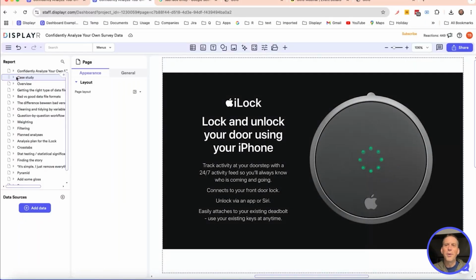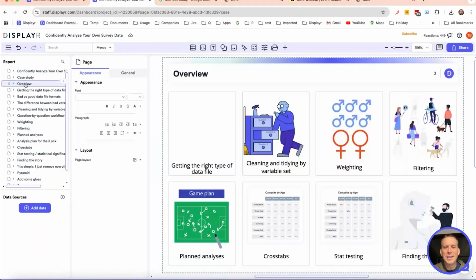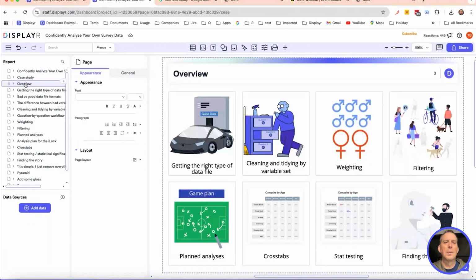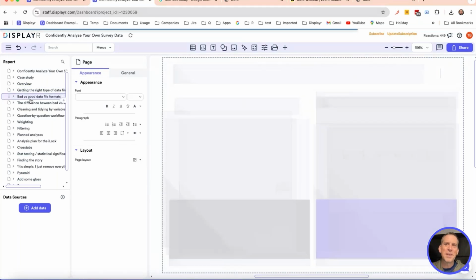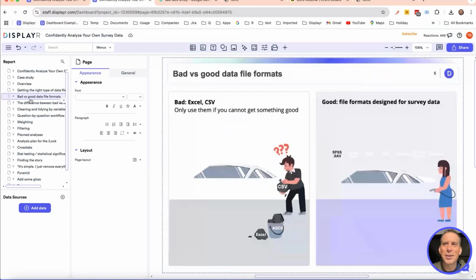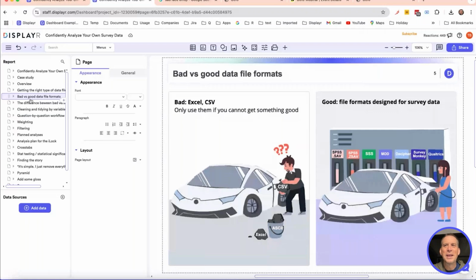I'm going to take you through 8 stages of analysing a survey. The first stage is getting data in the right format. And this is actually the biggest mistake that people make when they analyse surveys, I think. Beginners click the export button in the data collection software or talk to a vendor, and they get an Excel or a CSV file.